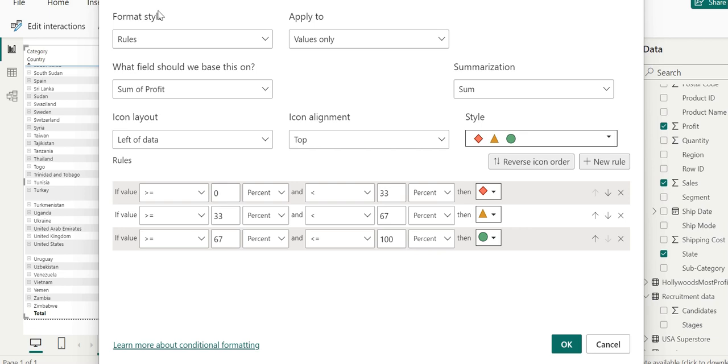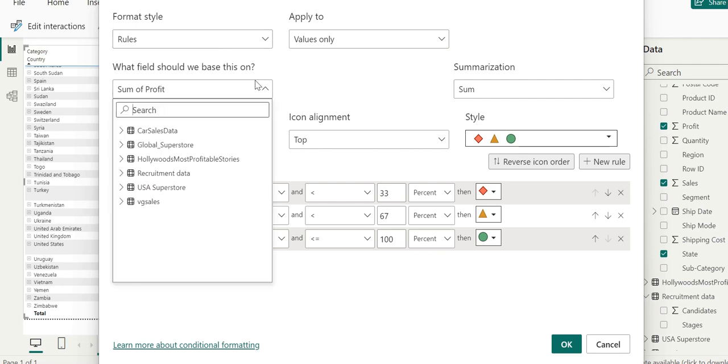You can select format by profit or by sales. Let me go to format by rules here, and applies to various values only, values and totals only. So we are going with values only. Now, based on sum of, you can see we can select multiple things on the data, on the column, the way you really want.